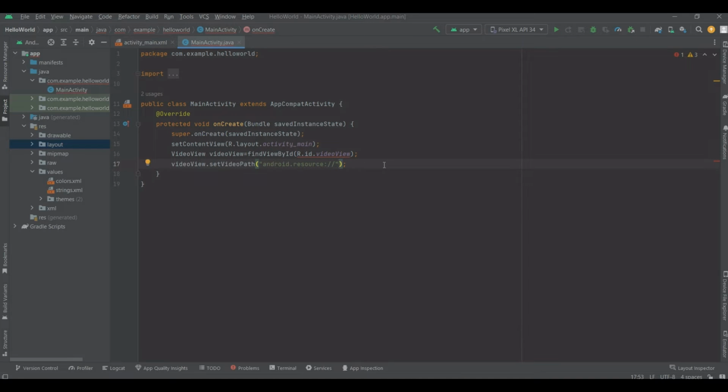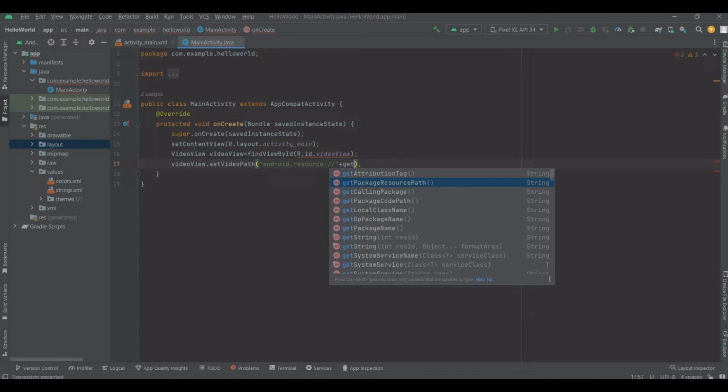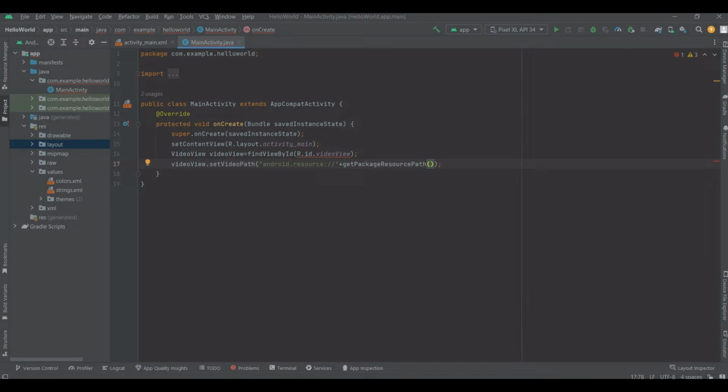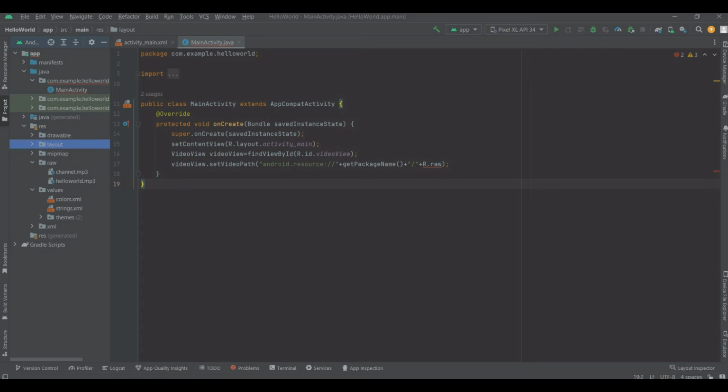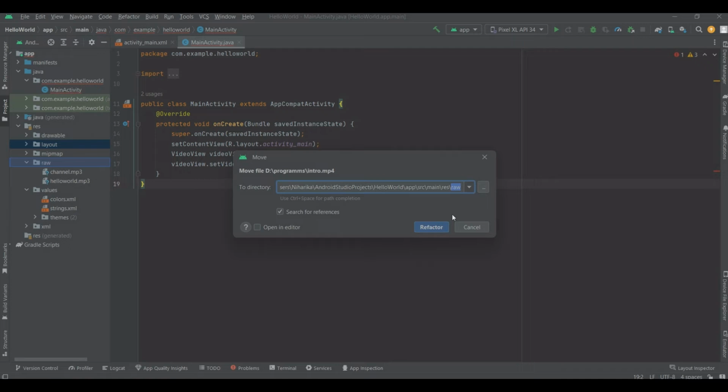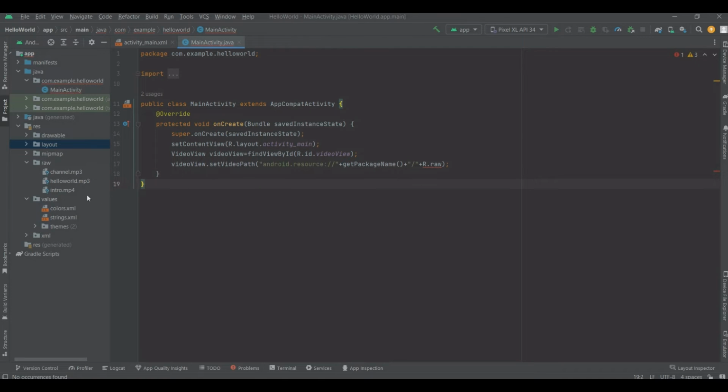Let's provide one more thing like getPackage. Then we can get package resource path, not get package resource path, getPackageName. In this package name I will go and search for the next path, that is R.raw. Now we need to provide a certain value here so that I can provide the resource of this video view. For that, let's copy this intro part in my Android Studio in the raw folder. So I've refactored it and copied this video.